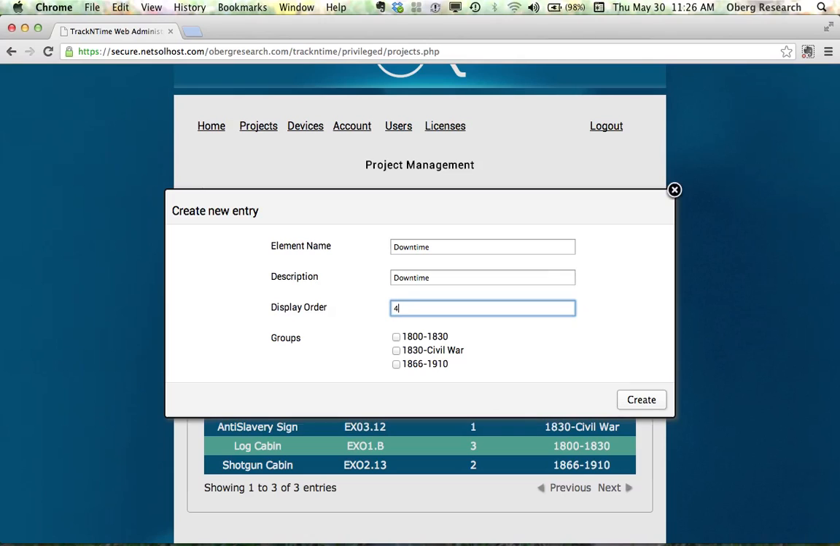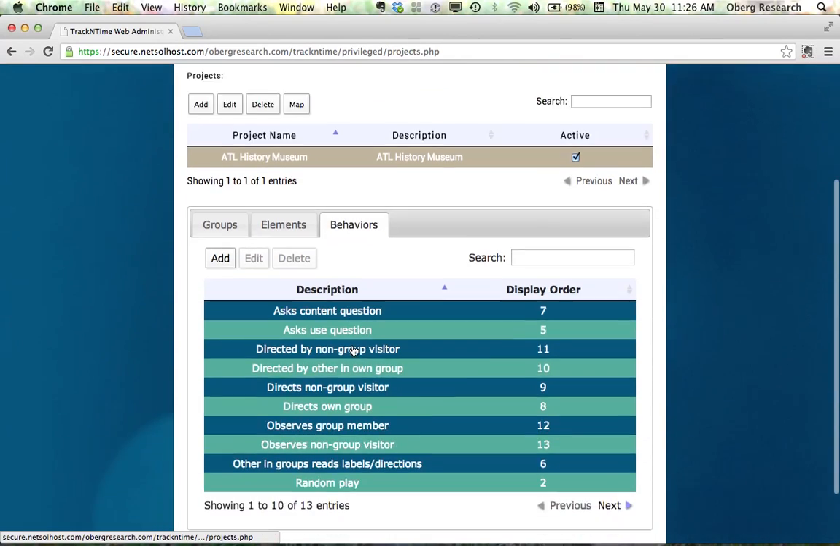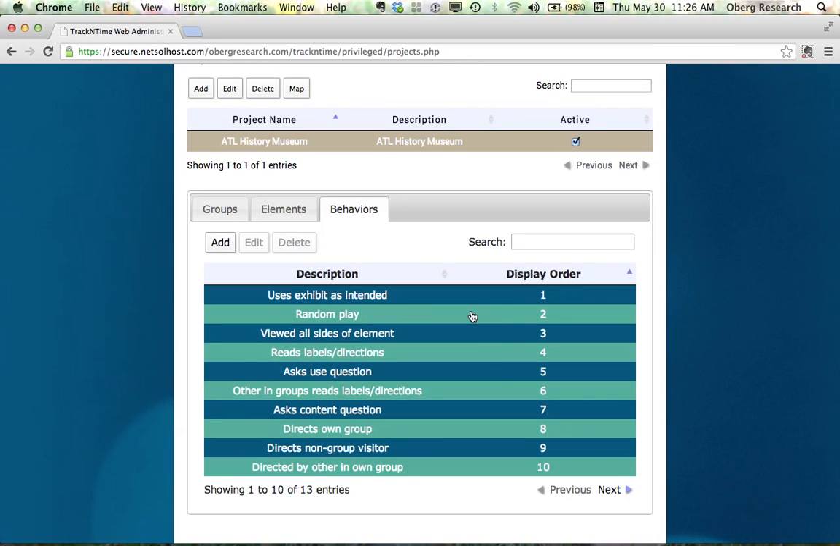For description, the display order, I actually want it almost last. I don't think I'm going to hit it too often. And I want to put it in all 3 groups because downtime can happen anywhere in these exhibitions. And there it is. So now let's go to behaviors. Now let's fix the display order.